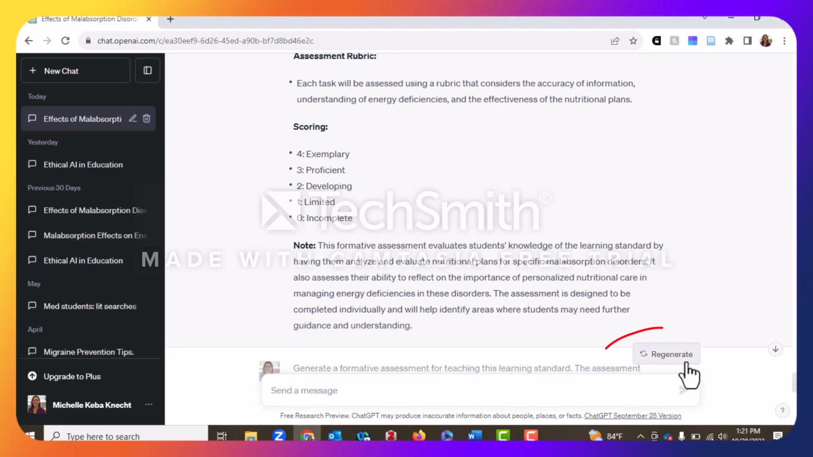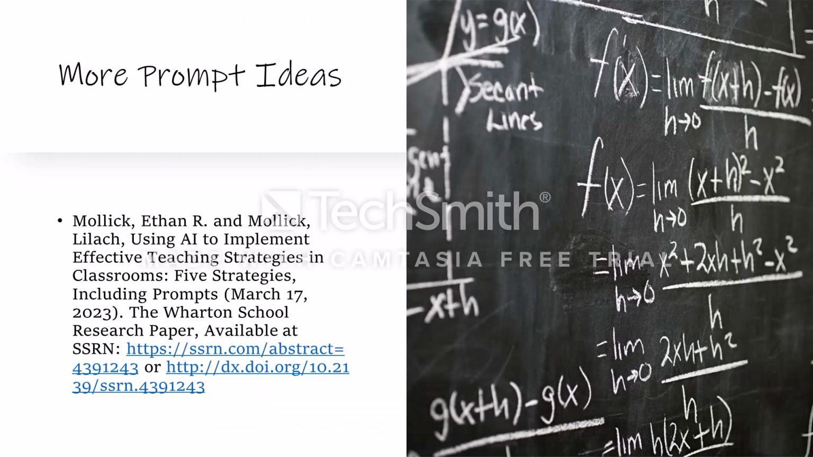Remember that you can regenerate the response if you would like to see more options. Take a moment to pause the video now to generate a formative assessment for the lesson plan you generated. Welcome back. How did it go? Were you able to generate a factually accurate and instructionally sound formative assessment for your own lesson?